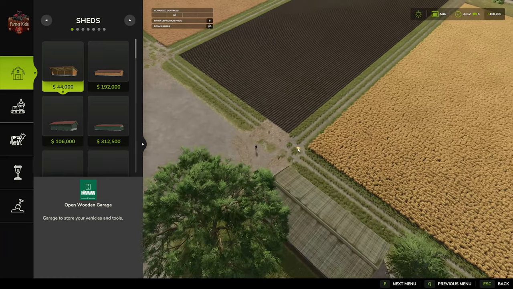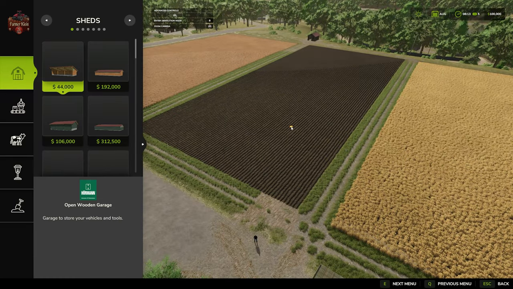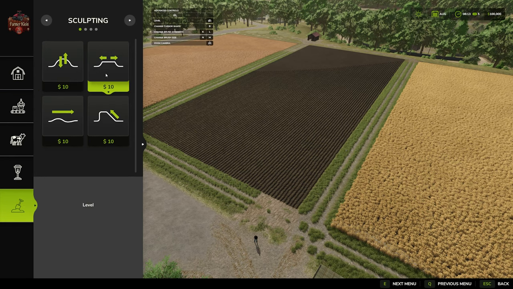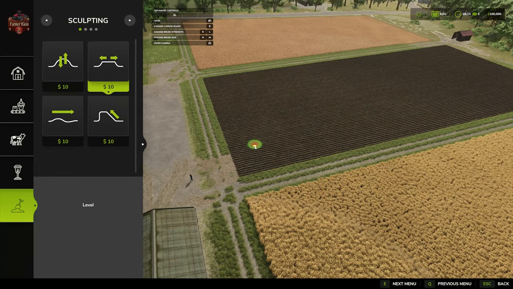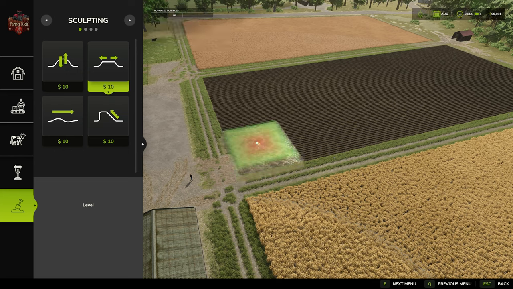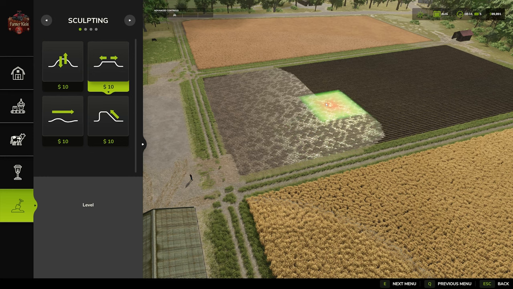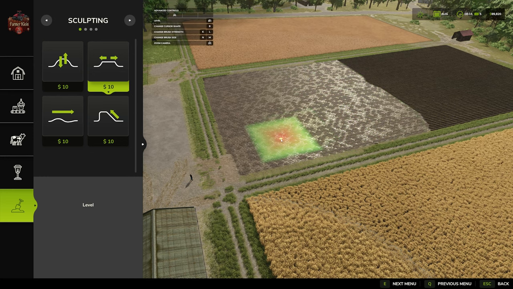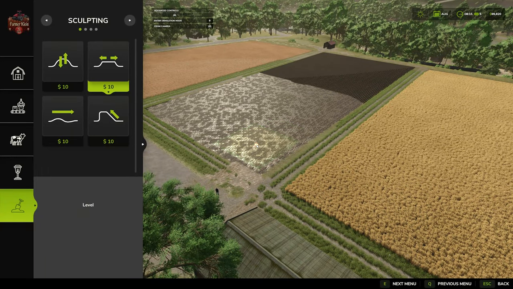Now, I know that this field is already basically flat, but if I wasn't sure, I could come in here into sculpting. I could come to the level mode, and just for the sake of making it a nice square, I'm going to hit B to change the cursor shape, and I'm going to make it a little bit bigger, and I'm going to basically flatten this whole area by leveling it and making sure it is all entirely flat. Now, I already know that this is flat, so I'm not going to mess with that.